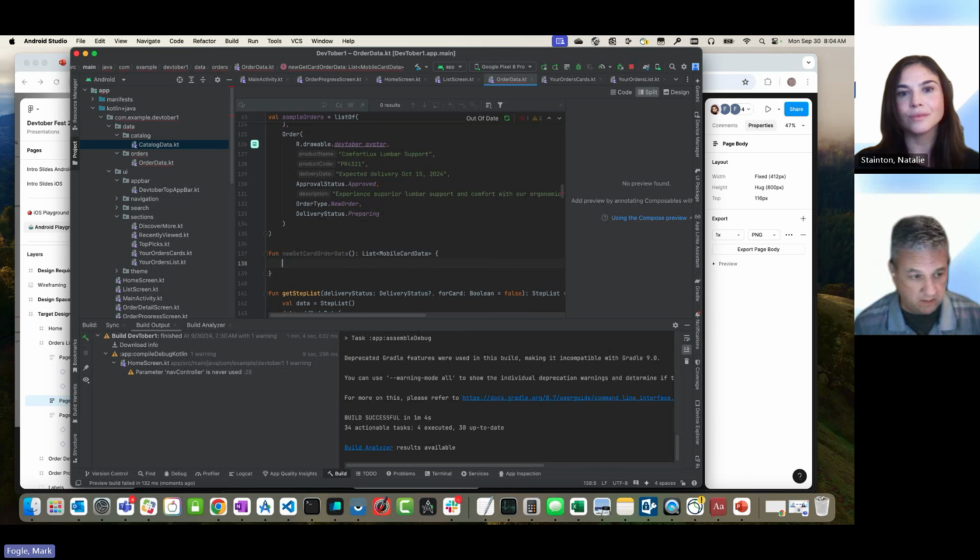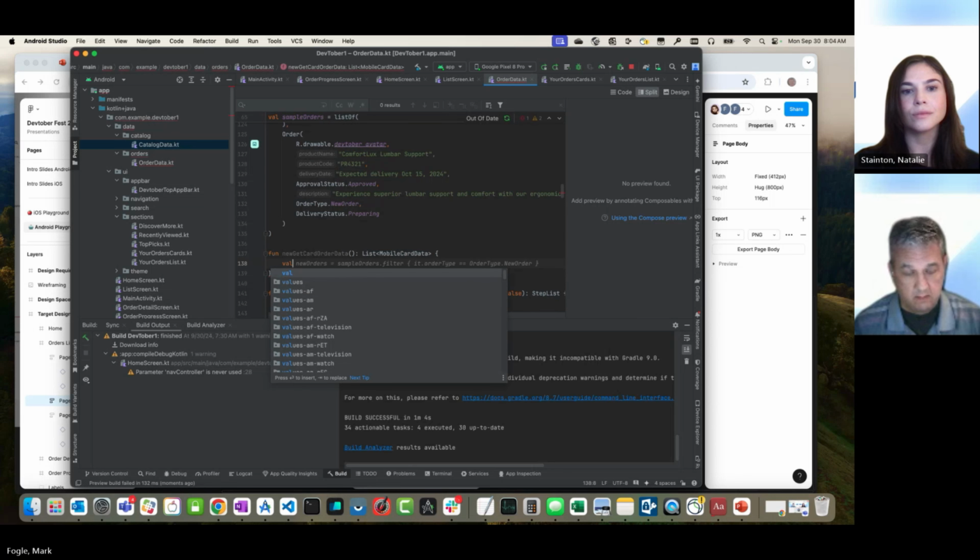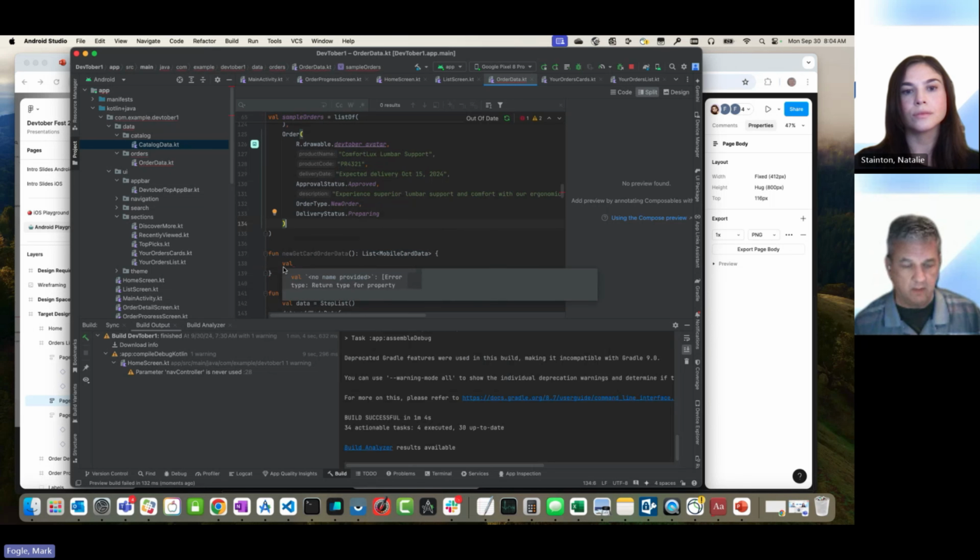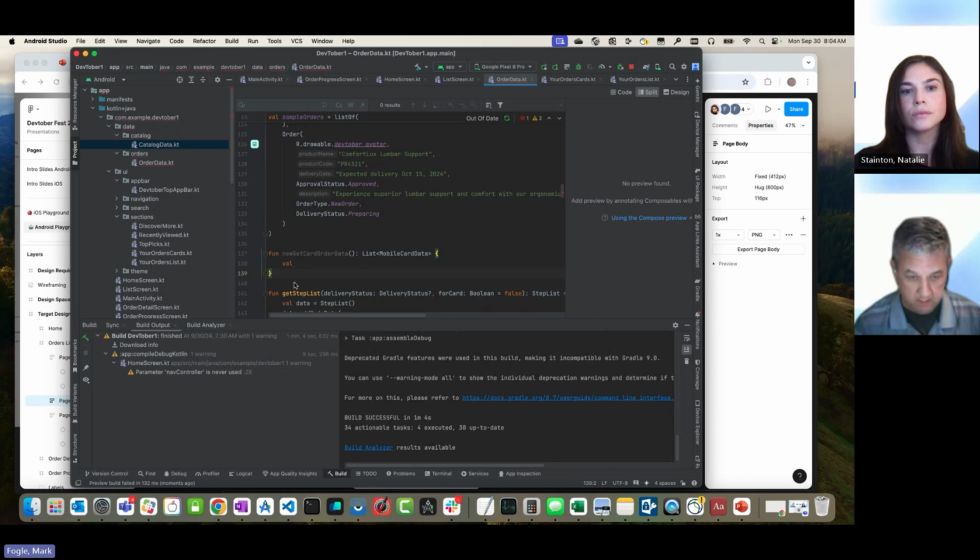And then if I continue on here, I can start typing in what I might use as a variable name, new orders, and in this case, it's applying a filter. That's probably not what I want to do at this point. But you can see where, the more Gemini knows about our code, the more helpful it can be as we're actually doing development.